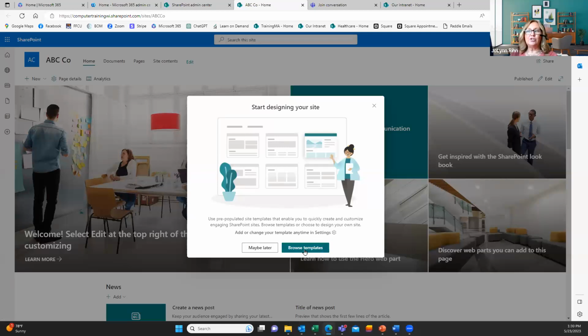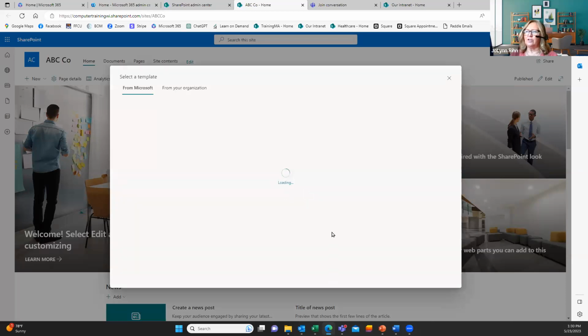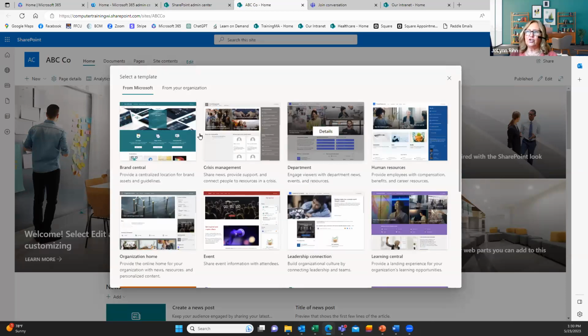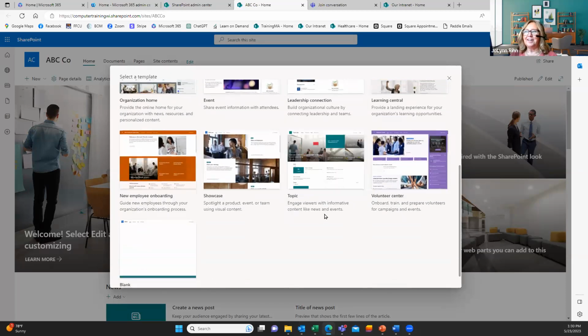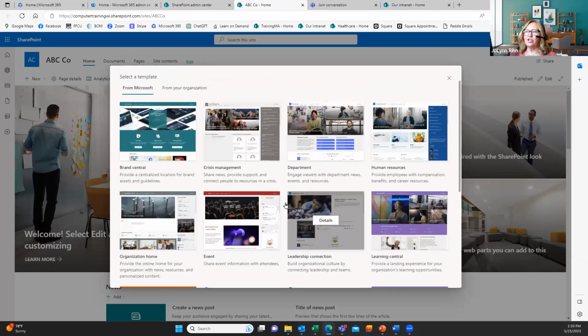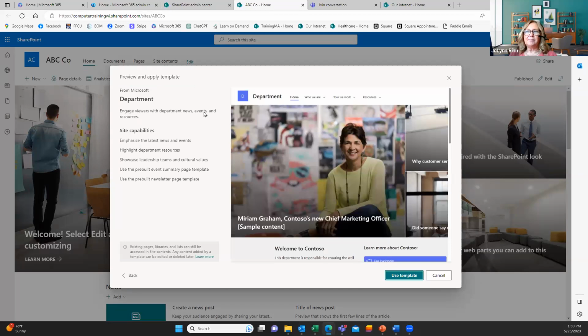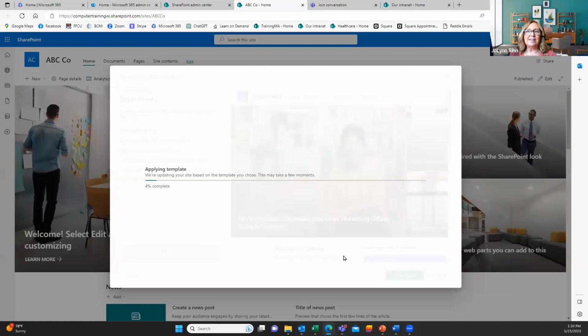Let me choose a template. Let me show you this example. They could choose from all these different templates to get started with, based on what type of site it is going to be. So is it volunteer information, new employee onboarding, learning center, human resources, etc. I'm going to say it's going to be a department site. I'm going to click department. It's going to give me more details for it, and show me an example. I'm going to say, yeah, I want to use that template.